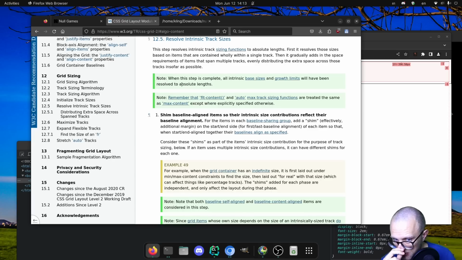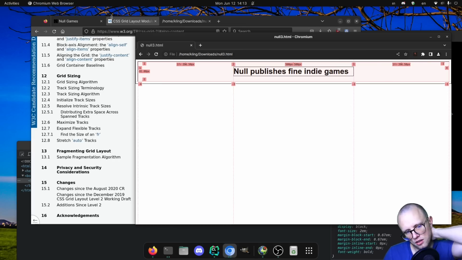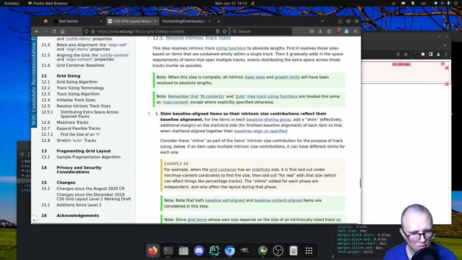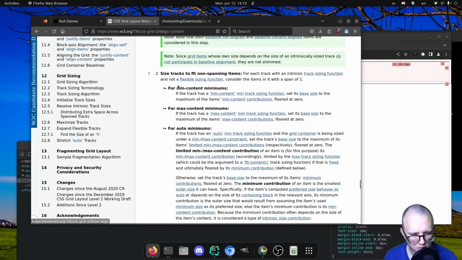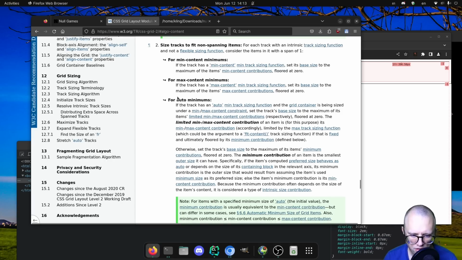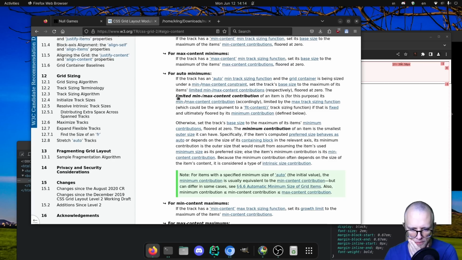Okay, so first it resolves the sizes based on items that are contained wholly within a single track. I think that's us. We are wholly within one row here. Okay, and then it gradually adds in the space requirements of items that span multiple tracks, blah, blah, blah. Okay. So what should I be looking at here? Size tracks to fit non-spanning items. For each track with an intrinsic track sizing function and not a flexible sizing function, consider the items in it with a span of 1. Okay. I'm guessing we're auto. Okay. So we should be using the minimum contributions.